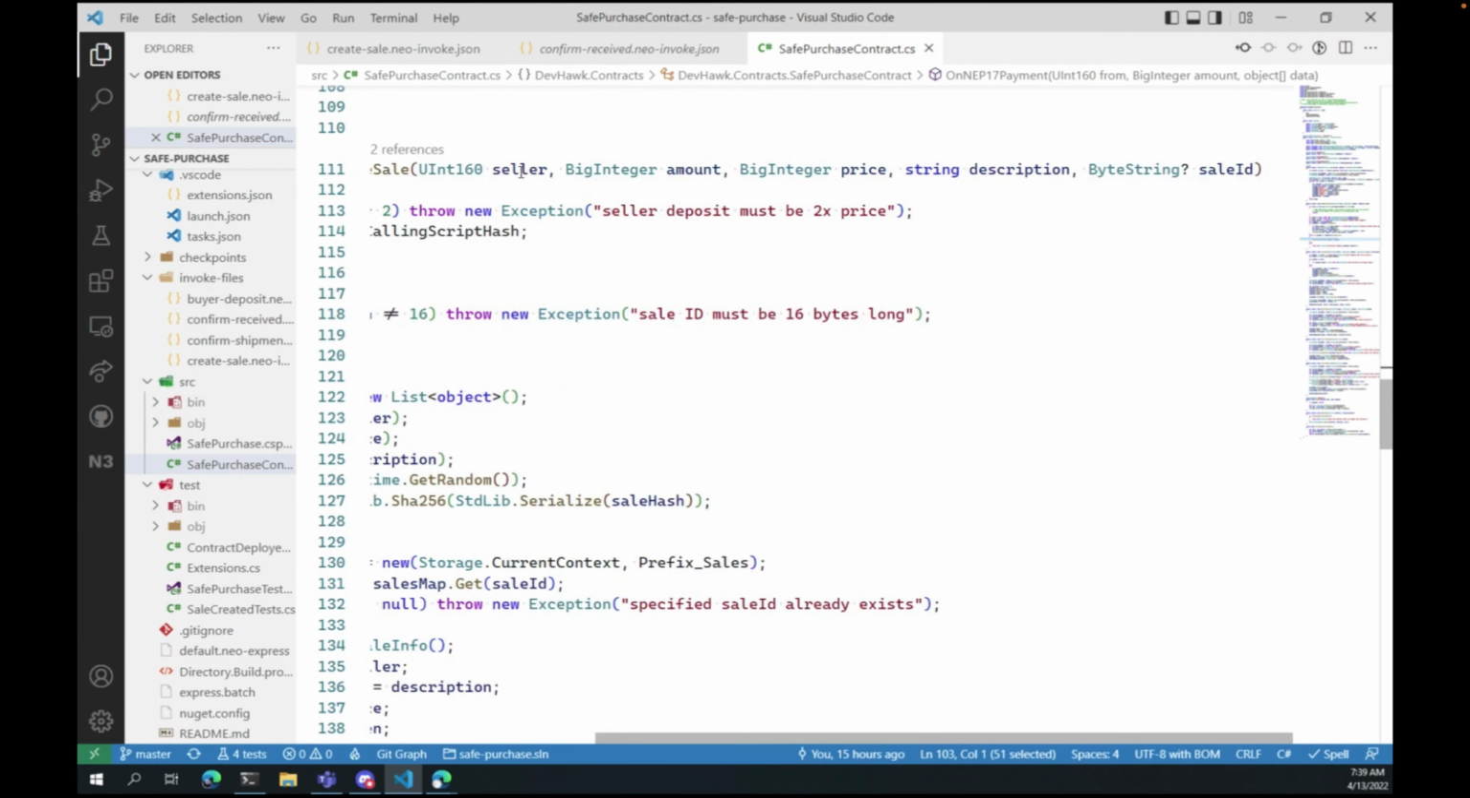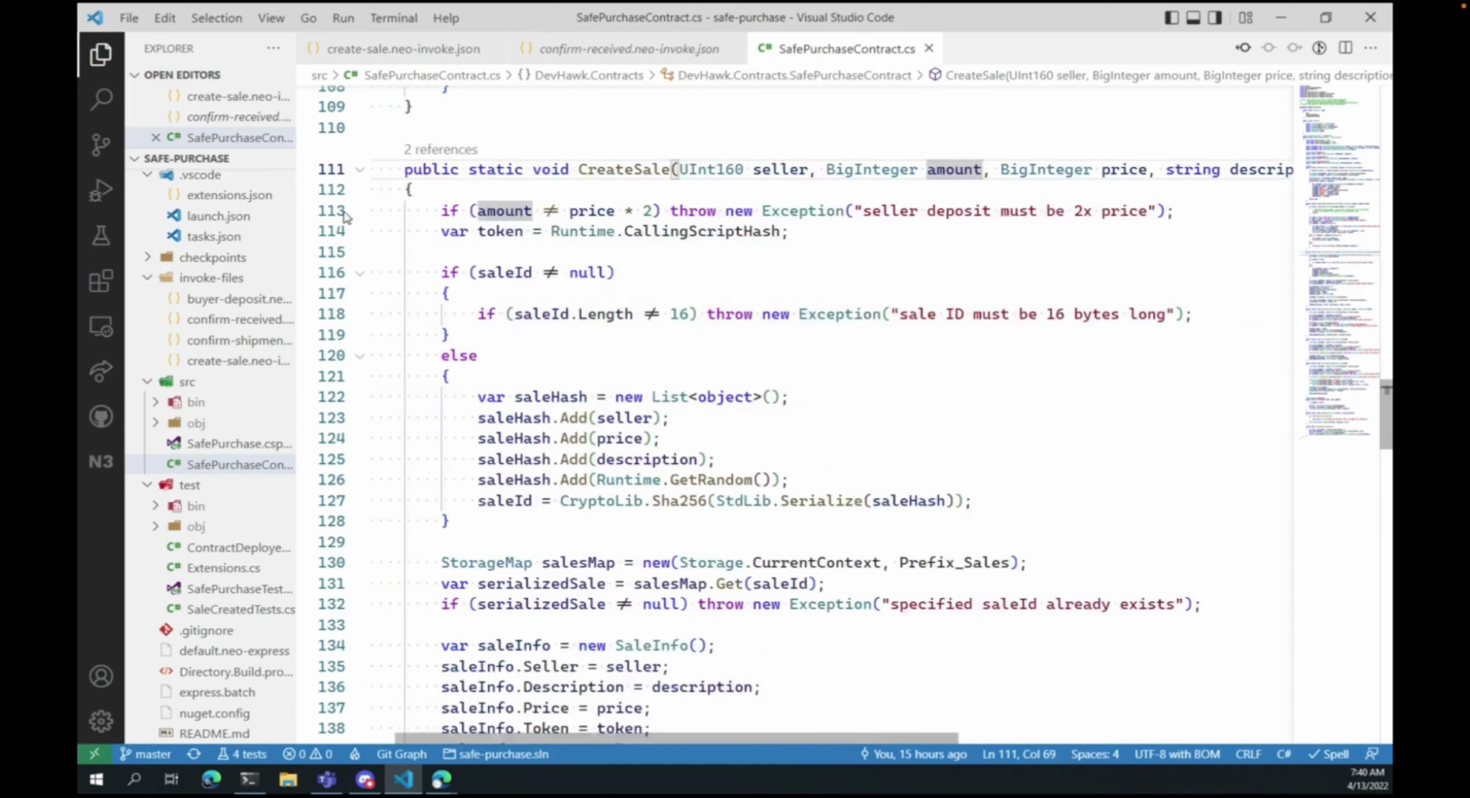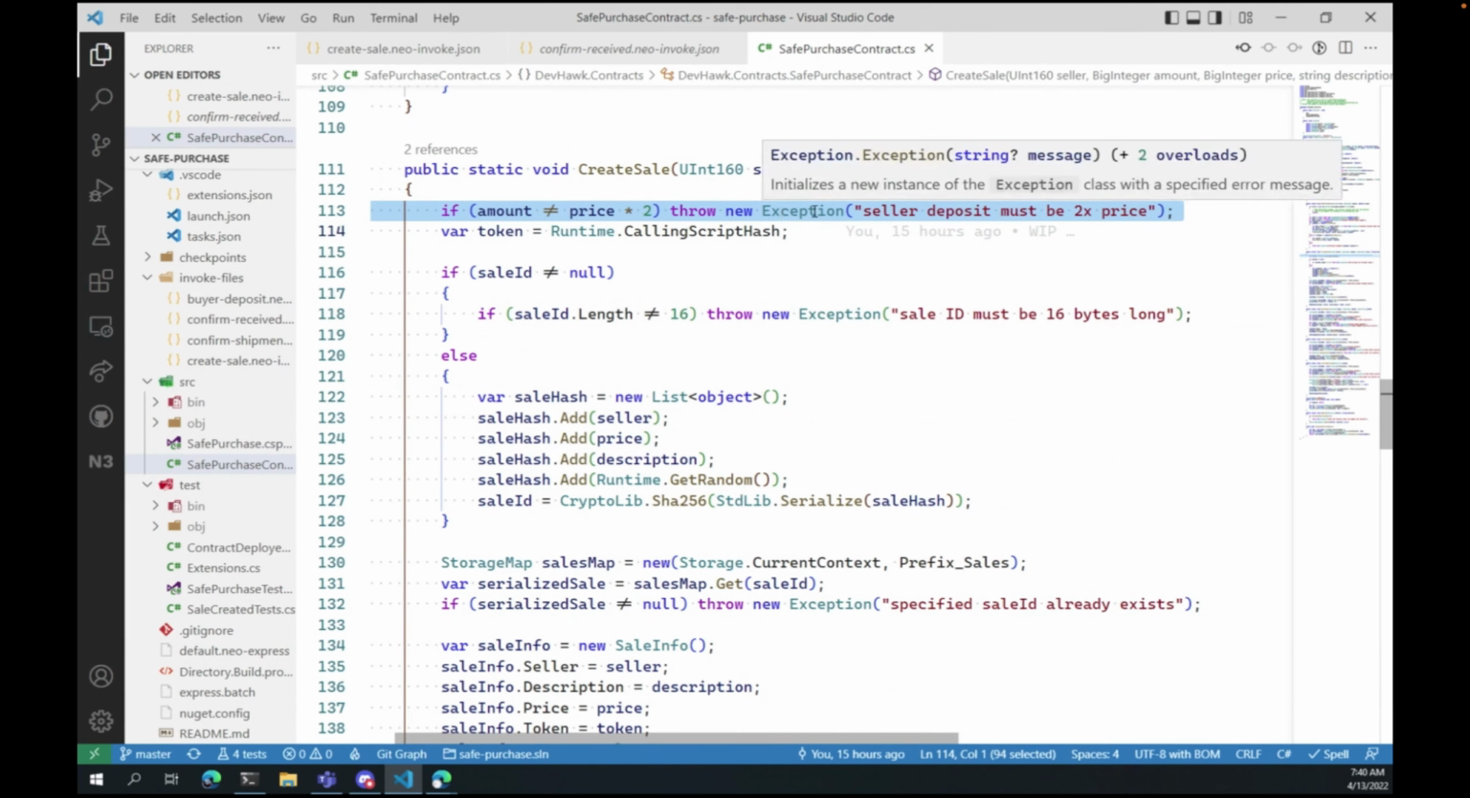You'll notice that I have the identity of the seller, the amount. You'll notice that I have both the amount and the price, right? So the amount is how much Neo or how many tokens were actually transferred to this specific contract, and the price is how much it's being listed for. And you'll notice that one of the first things that we do is we check to make sure that those two sync up, that the amount is the price times 2. That's the rule. If you do not deposit twice as much as you're selling it for, the contract will throw, and that transfer will automatically roll back.